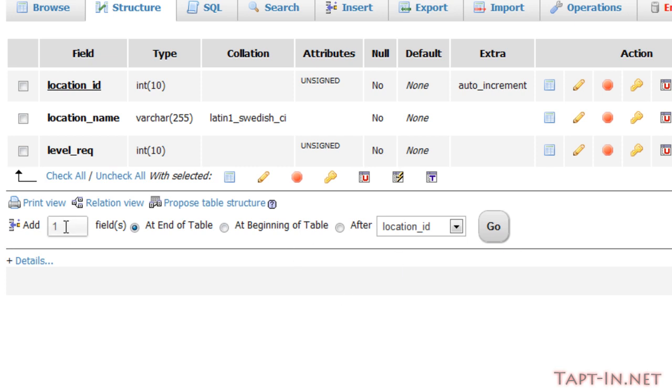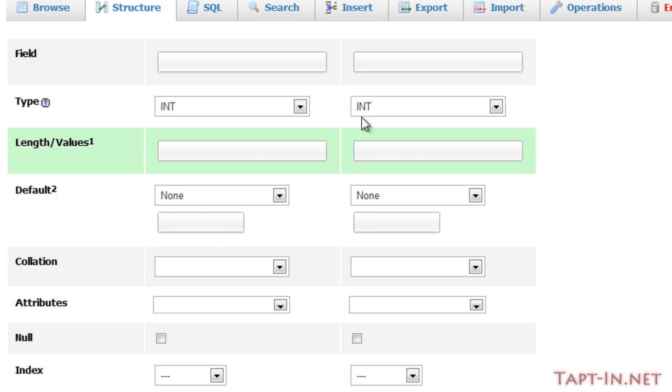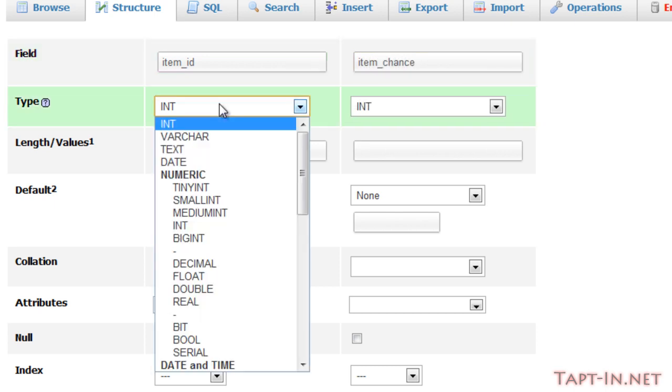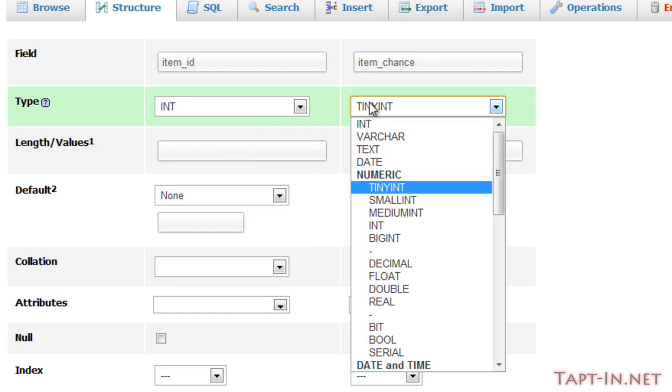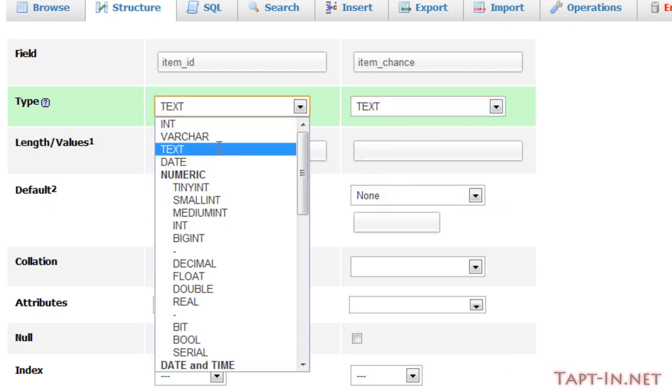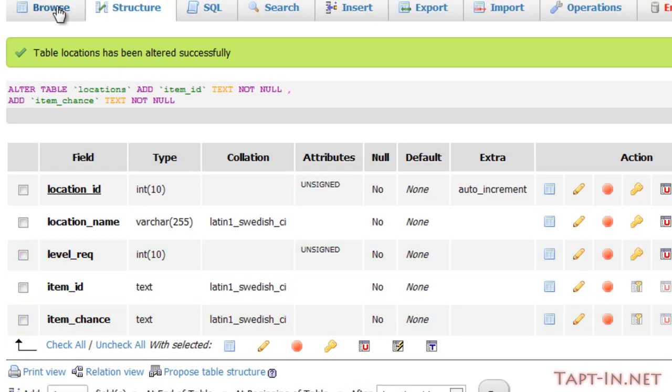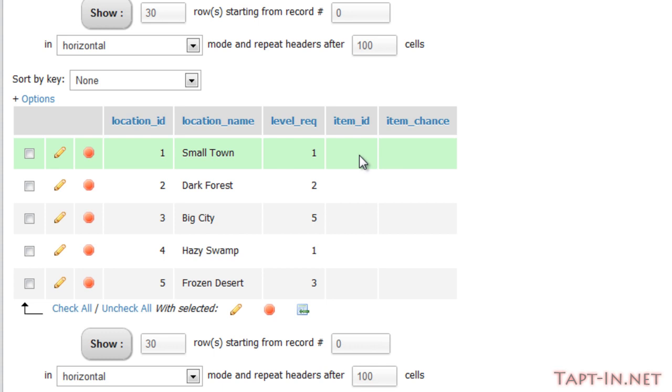So if we add two fields, both of these are going to be text fields. The first one will be item ID. Oh, that's the second one. And the second one will be item chance. So if we make these both text, and save that, we go and browse it. Currently our item IDs and our item chances are empty.